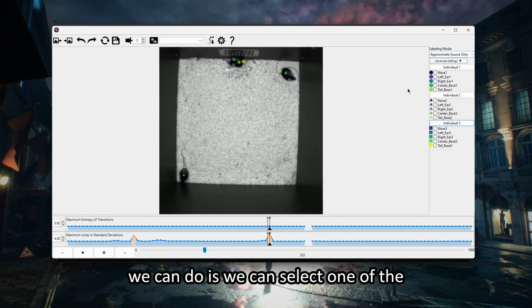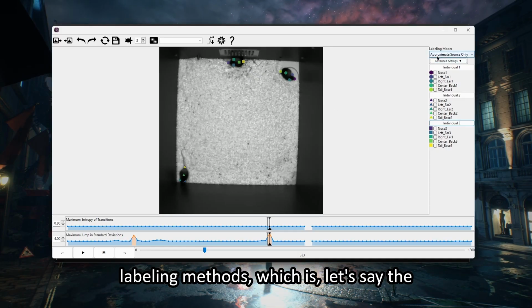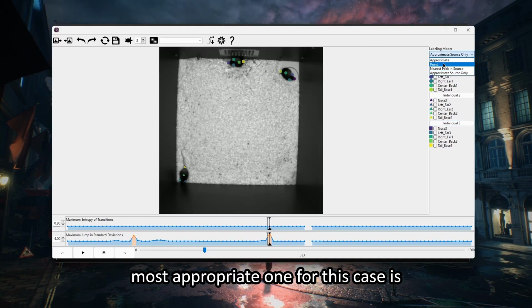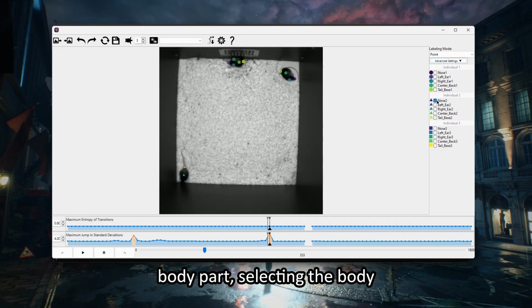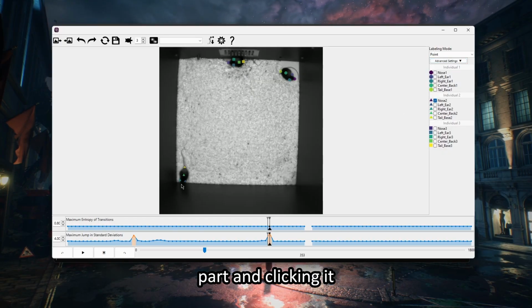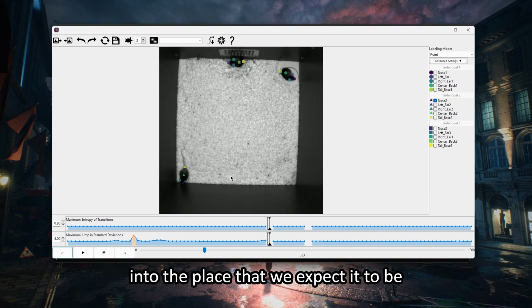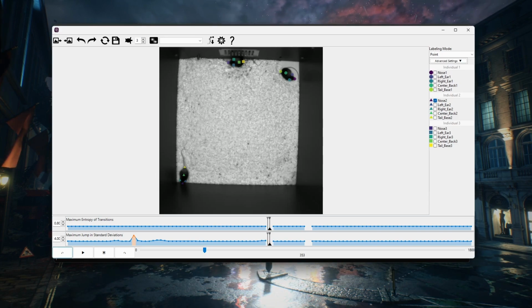So what we can do is select one of the labeling methods, which is, let's say, the most appropriate one for this case is point, since it'll be for an individual body part. Selecting the body part and clicking it into the place that we expect it to be in.